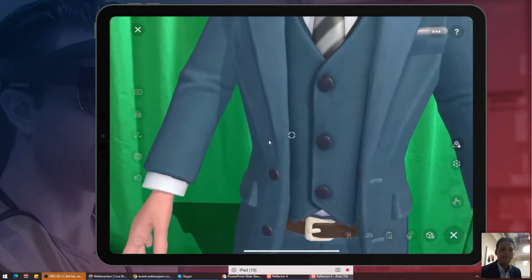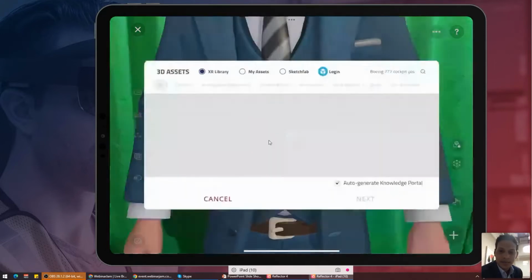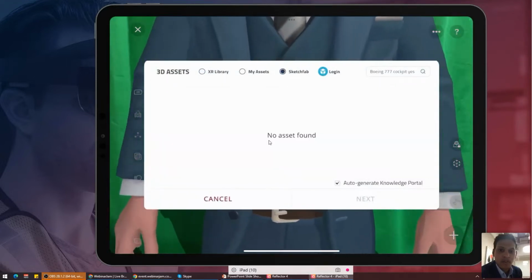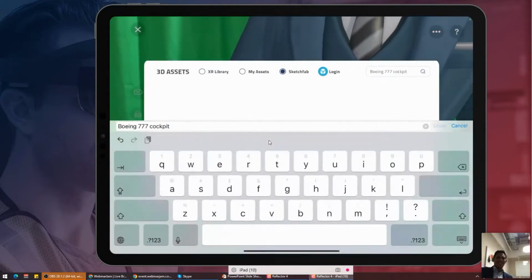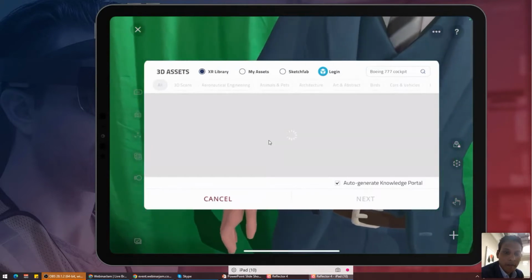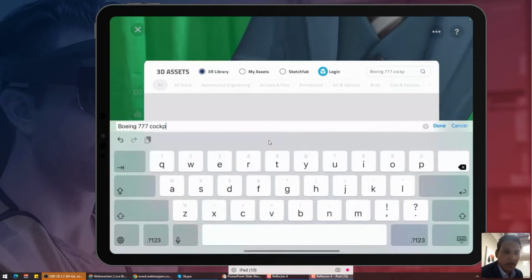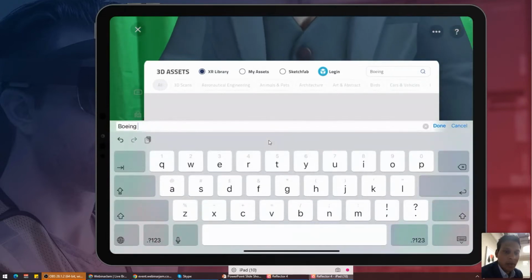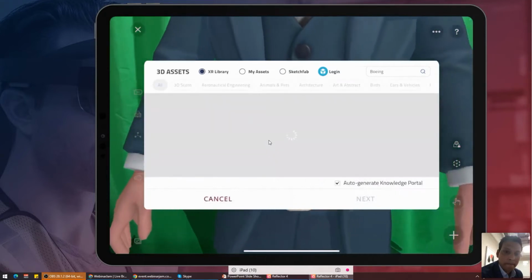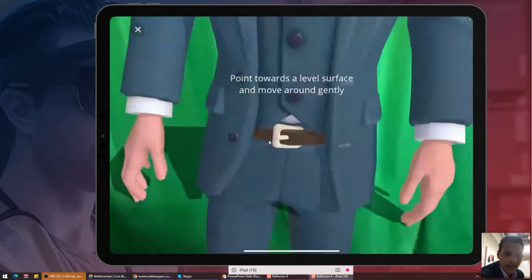So, Boeing 777 cockpit. Yes. Oh, I think you have to remove the word yes. Okay, go to XR library. Oh, okay. Maybe remove the term Boeing, Marcin. So maybe in your library, just search for the word 777. There you go, the first one. Thank you.